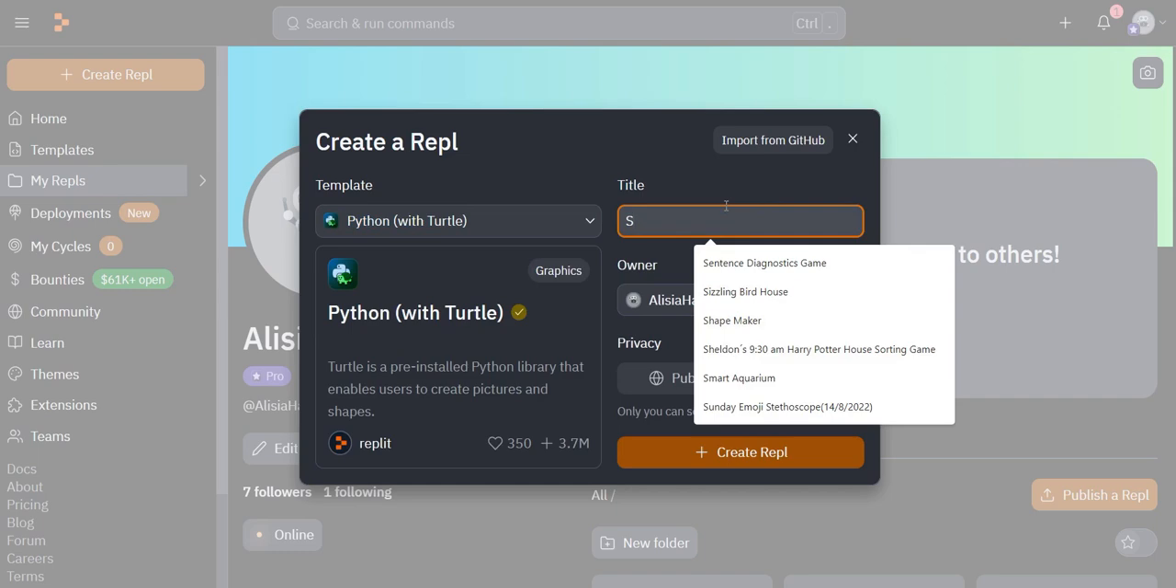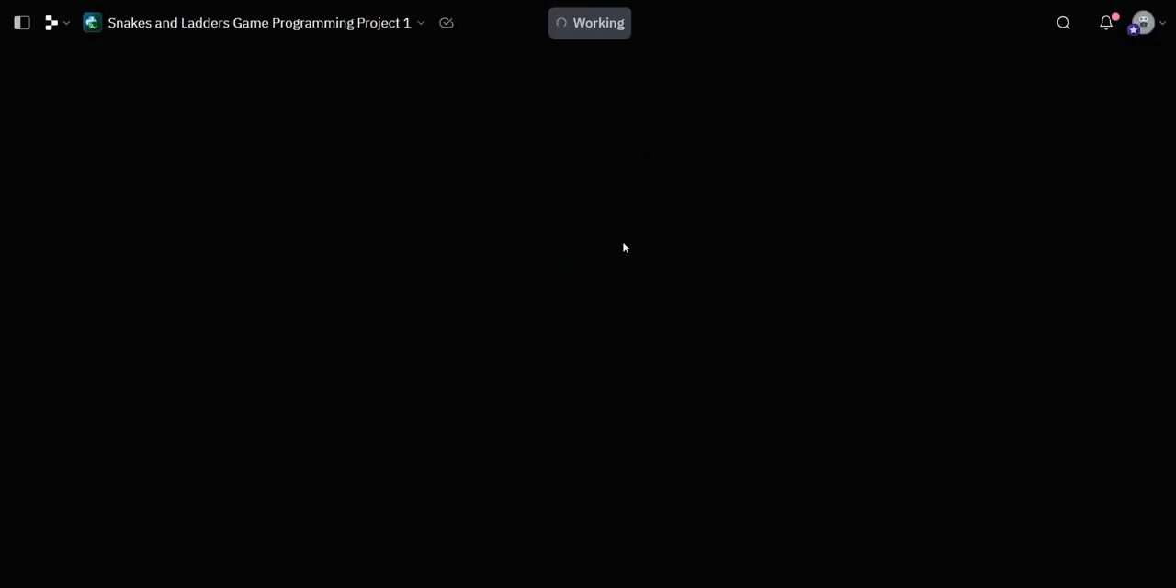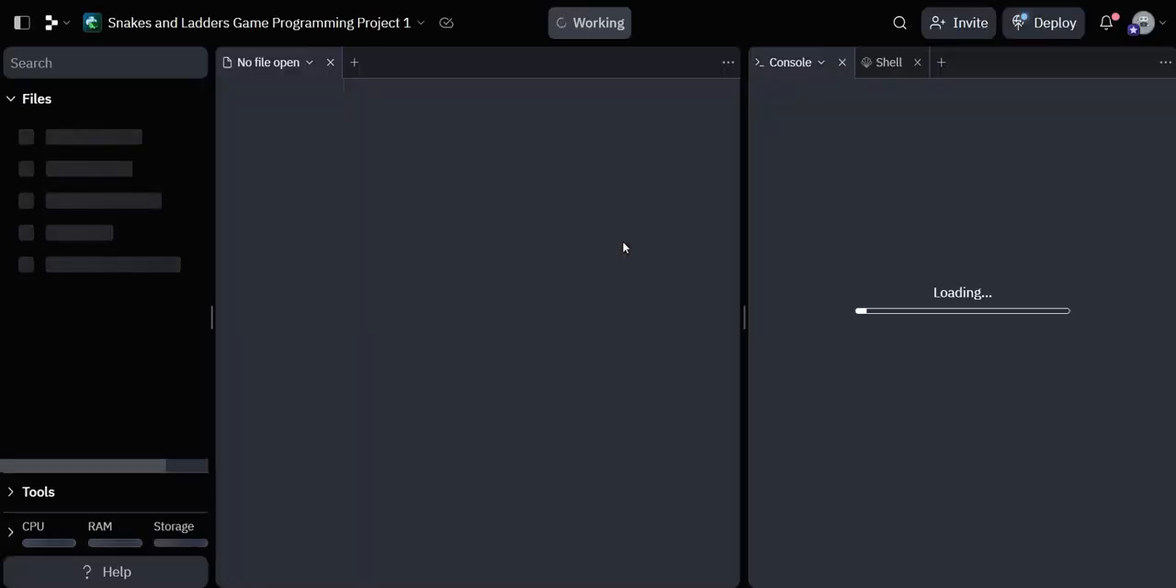I'm just going to write Programming Project or start with Snakes and Ladders Game because I have a title already like that. And I'm just going to put Programming Project, but you don't have to put that. And then of course click on Create REPL, and then it's going to create a REPL, and this is the REPL right here.